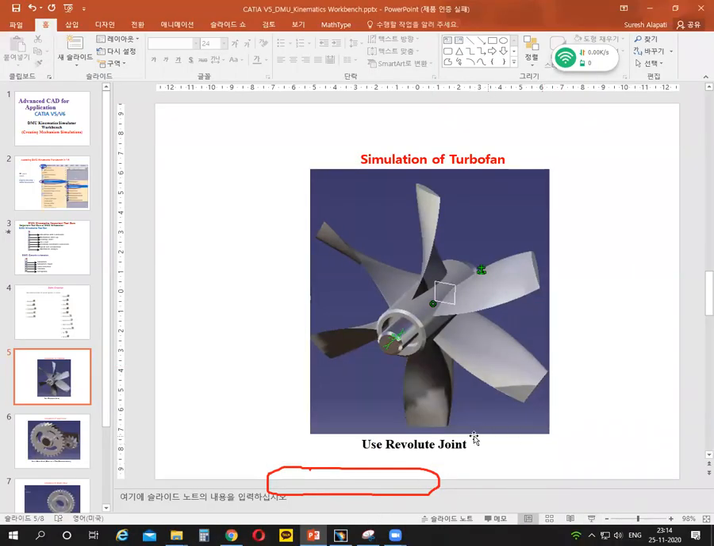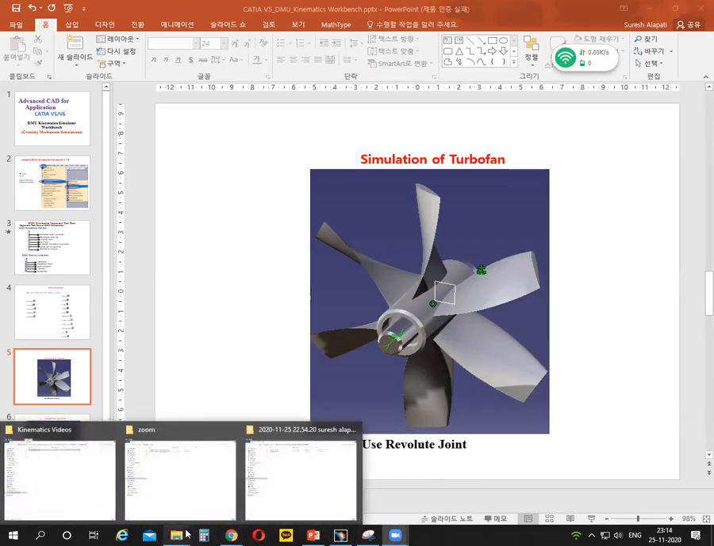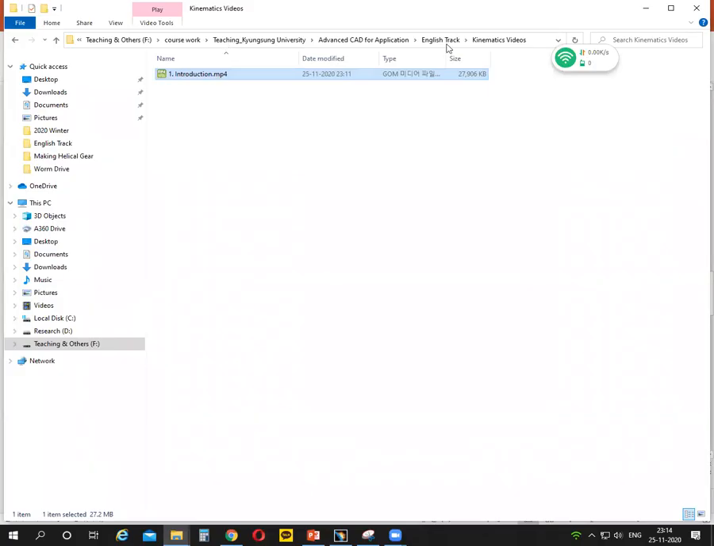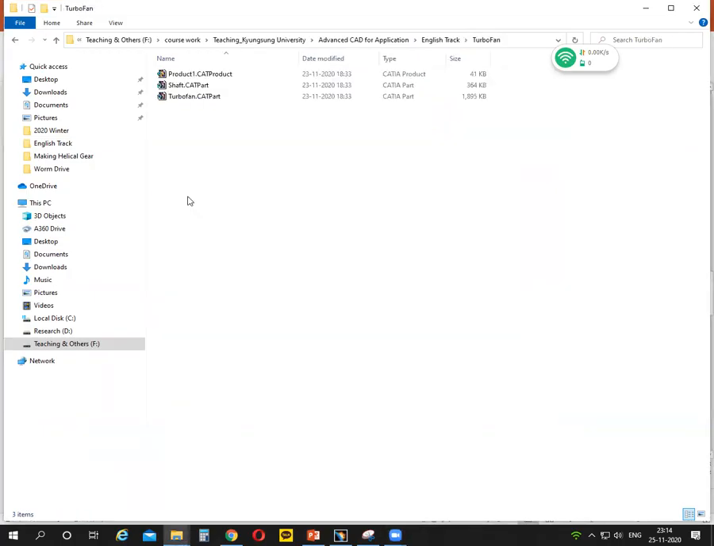The parts of the fan and the support or shaft are provided in your Kyungsum portal or in Google Classroom, where I shared them. You can download those parts. Here, the turbofan CATIA part and the shaft CATIA part, two parts, are provided in Google Classroom. You can download those two parts.